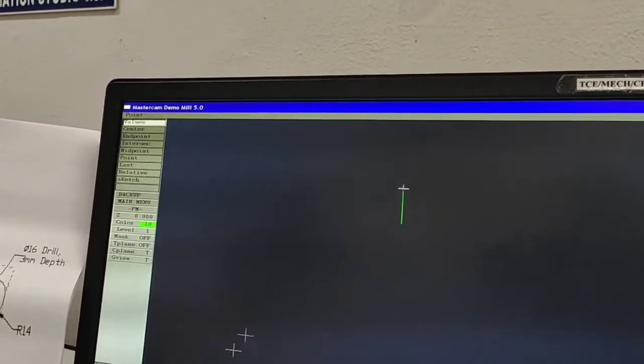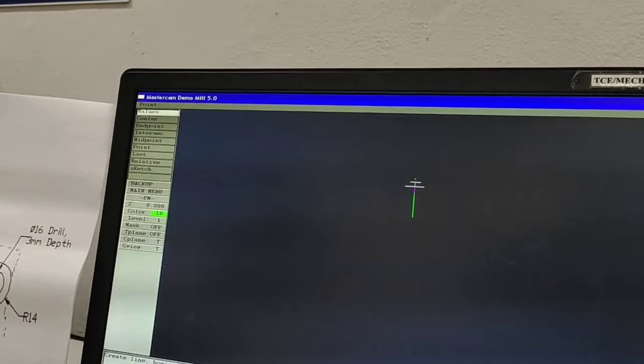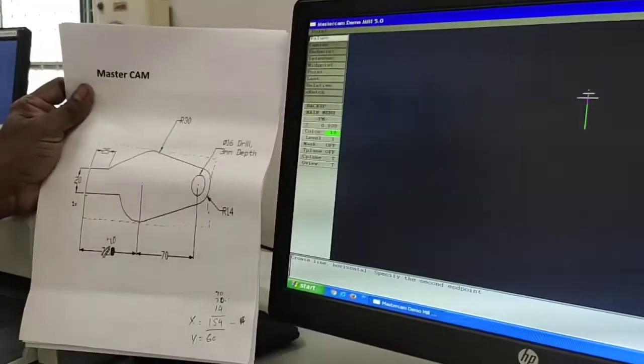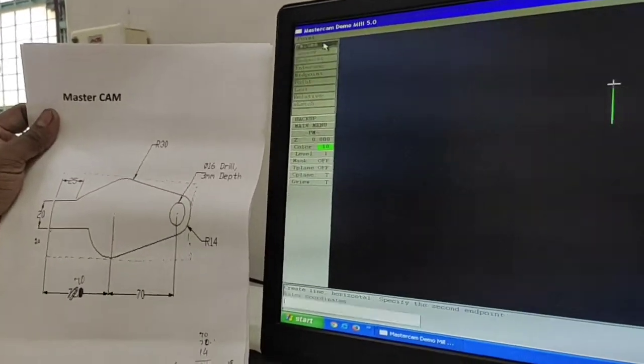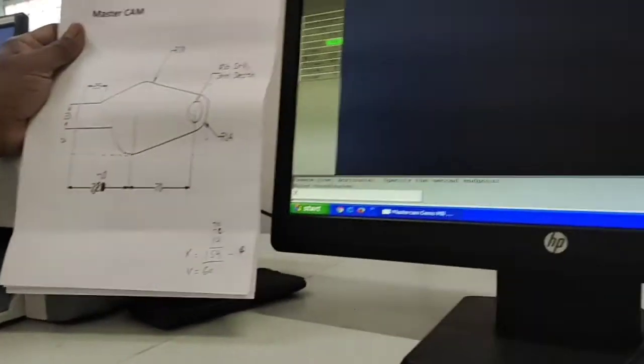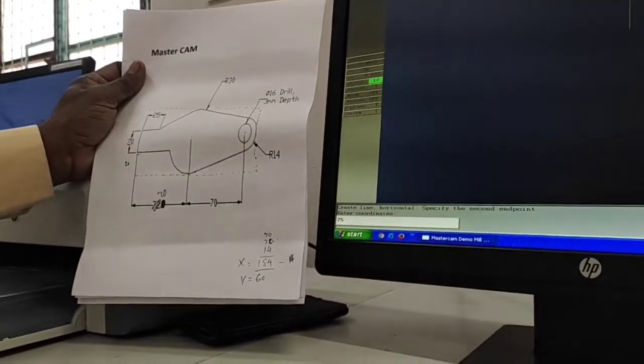Enter, automatically fixed in the top position. What is the next value? X25 values, 25, 40.